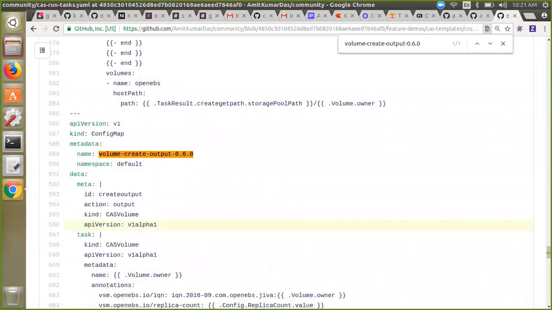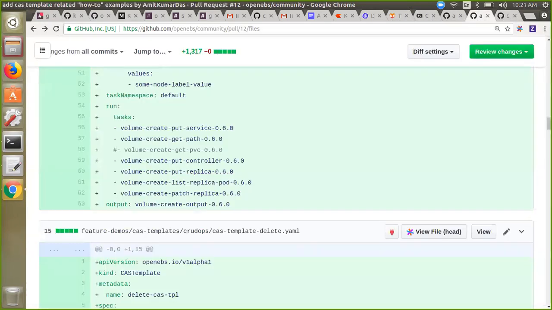So let's talk about one such task. Well, let's talk about one such config map and try to understand what it is all about.